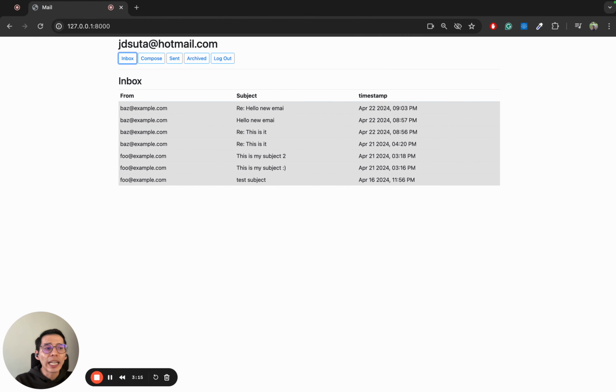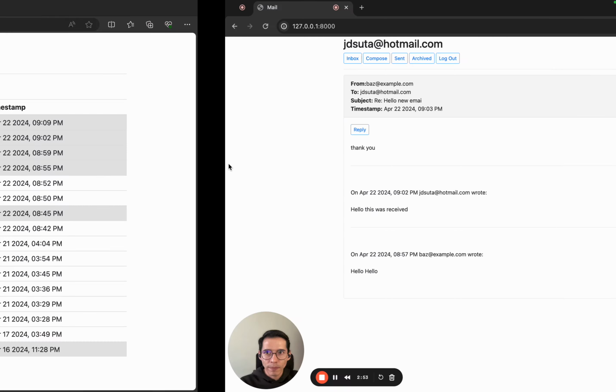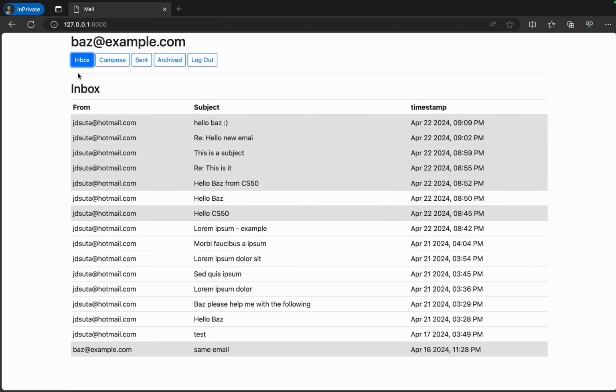View email. When a user clicks on an email, the user is able to see the content of that email. And it does this by doing a GET request to the specific email ID. The application is going to show the email sender, the recipients, the subject, along with the timestamp. Once the email has been clicked, the email is marked as read. For example, again, we are going to read this one, which is hello bash from CS50. And if I go here, notice it changes its color.